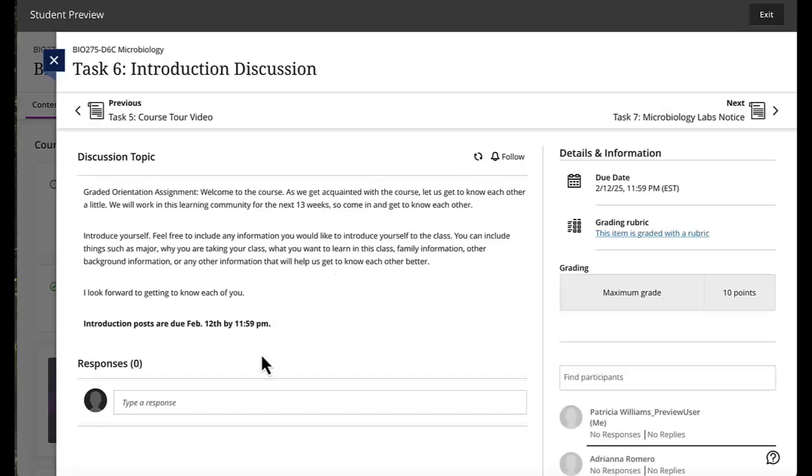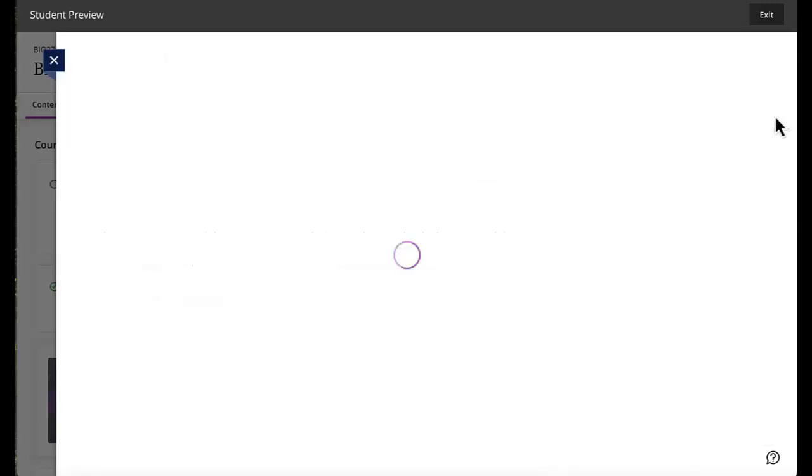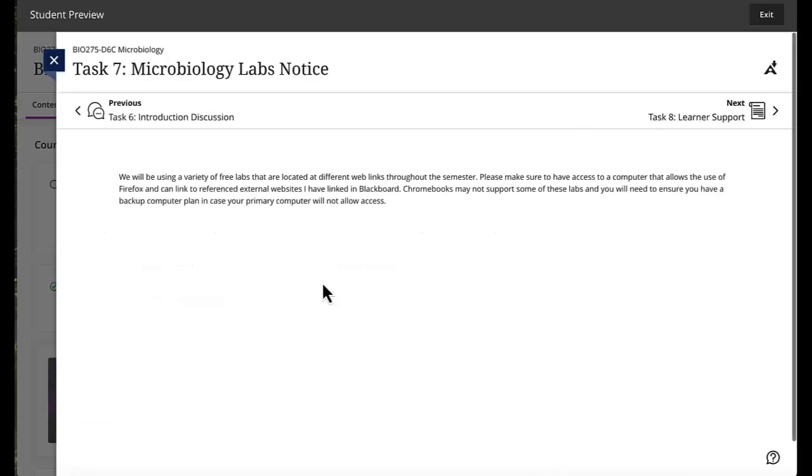You can post information about yourself, and I will respond to you for that. Lab notice, which is just telling you that we do a lot of virtual labs. Chromebooks sometimes don't support these labs, so make sure you have a backup computer if possible. If you are on a high school campus taking CCP courses, your Chromebook may not work, so you might have to go to the library or something, but usually they do work. I haven't had many problems, but I also like students to know that.